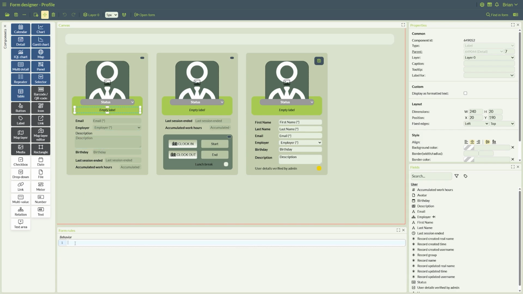In the behavior editor of the form rules panel, type set:caption equals F. We can see that the editor will suggest the first name field from the component's parent table. Hit enter to autocomplete. Now we need to append the user's last name to the first name.